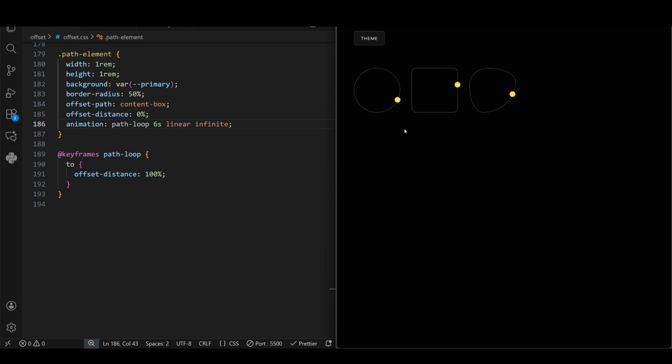In the cart example, we are just sending the element from point X to Y. What if you want to follow a specific path? That is where this offset path property comes in. Think of offset path as building the train tracks. Content box tells the browser, use the edge of my own box as the track. Defining the track does not make the train move. It just sits at the start.